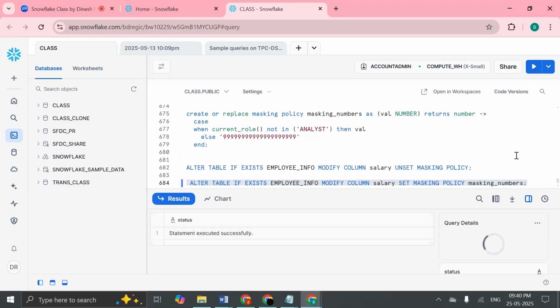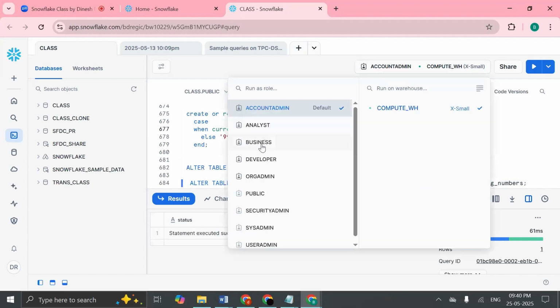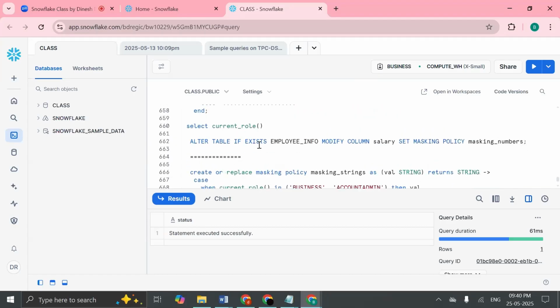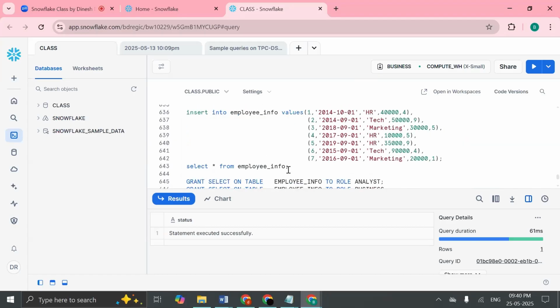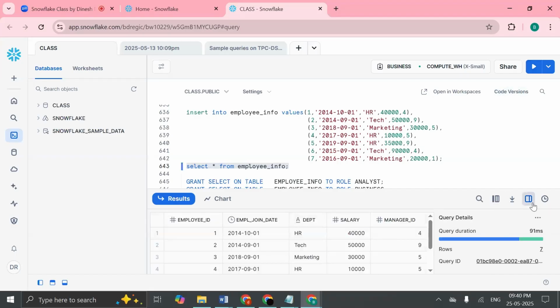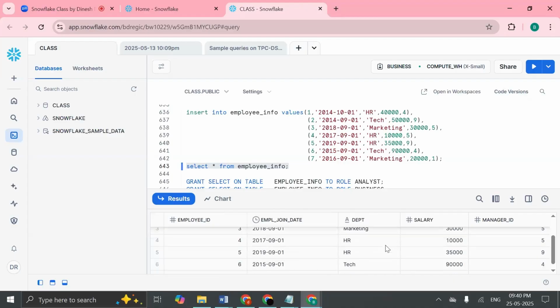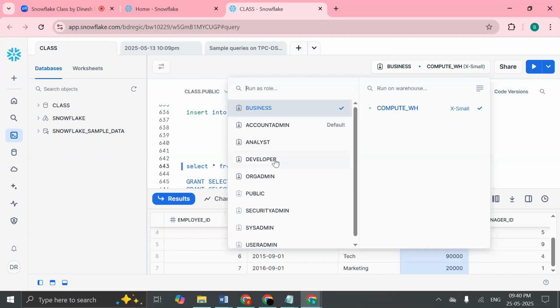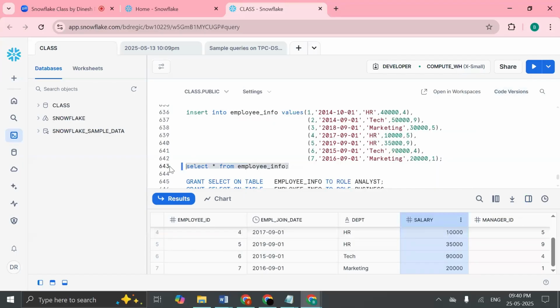Now apply it. Now we have applied. This is the account admin role which we are in. Now let's change the role to business. Business can see the values. Now executed. Now business can see the value. See this one, salary, they can see. Now let me change the role to developer. Developer also can see this.